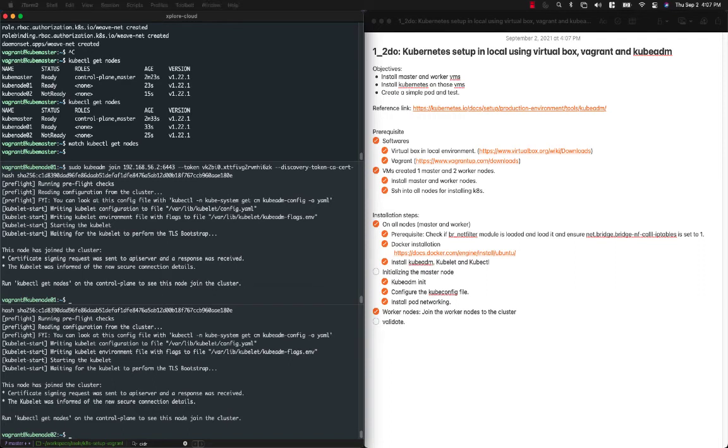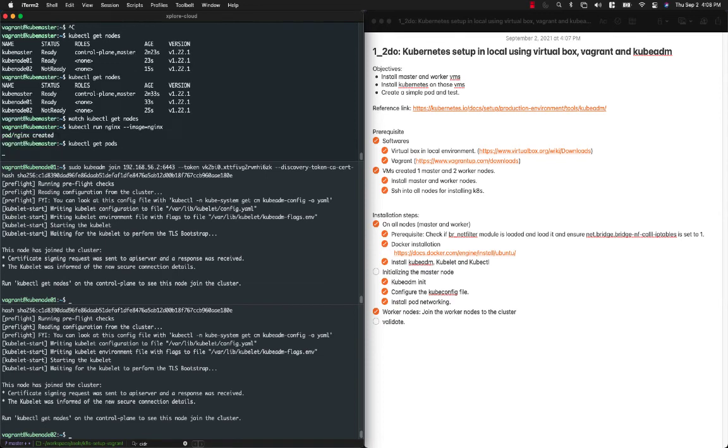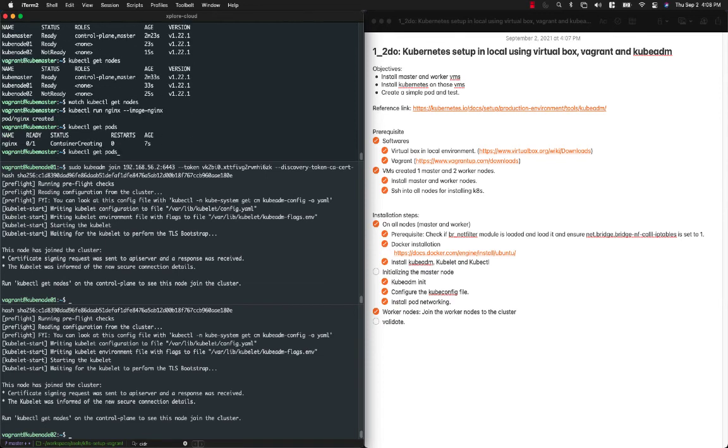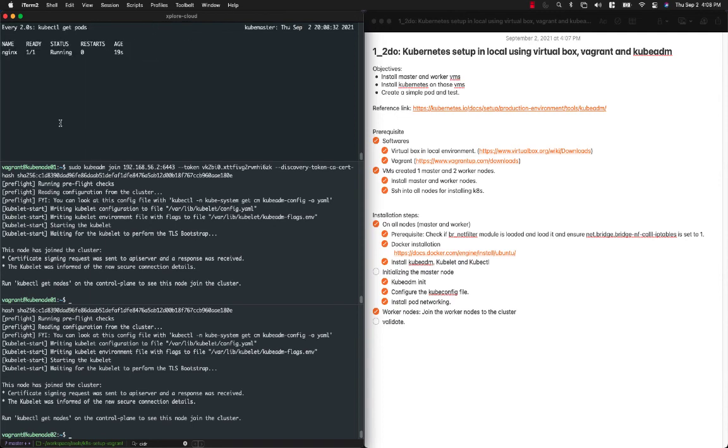Now you can deploy a simple pod to check if it works fine. All you need to do is say kubectl run nginx. Then say kubectl get pods. Yep, so it's creating. Yeah, now it's running.